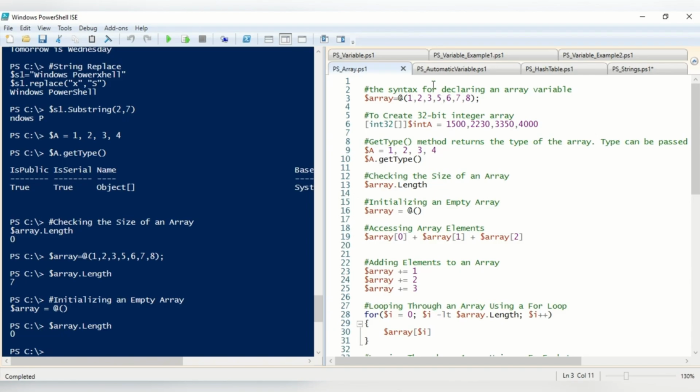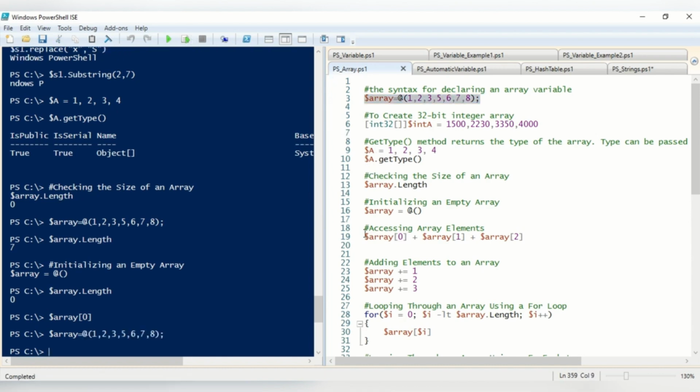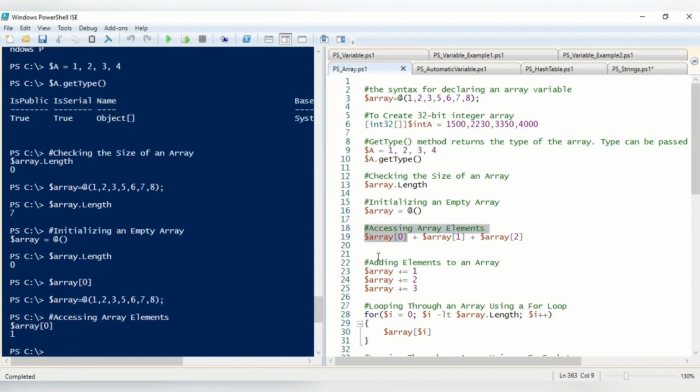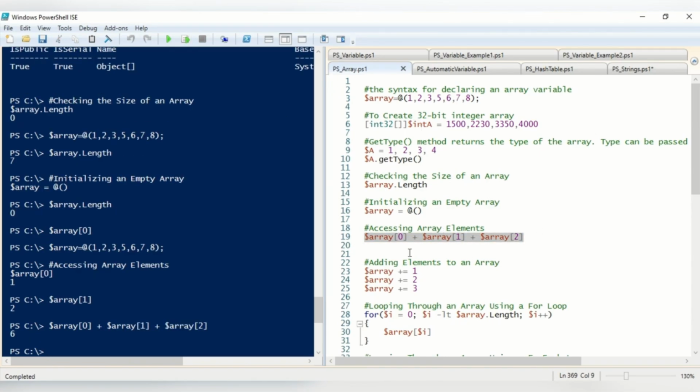So if you want to access anything from an array, you have to use square brackets with the index of the array. If I execute this, I will get 1. And then if I want to get the second integer, that will be 2. And you can see, I'm just adding 3 entries to the array: 1, 2, 3.